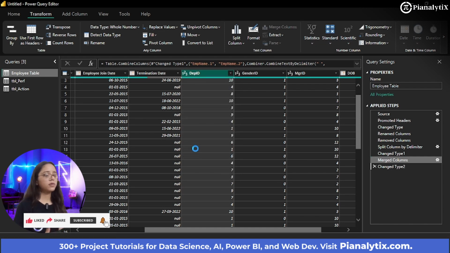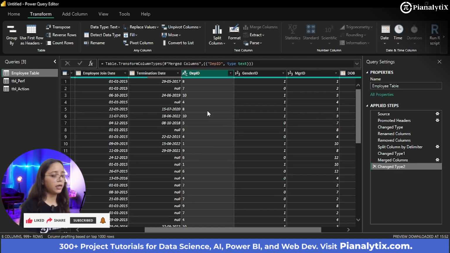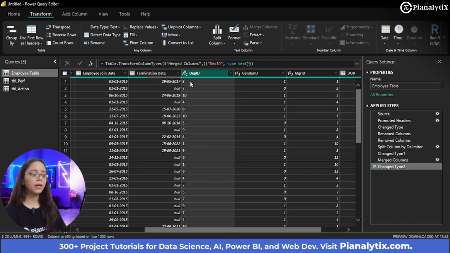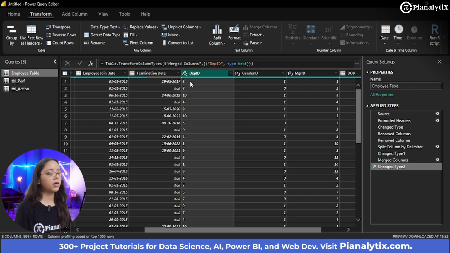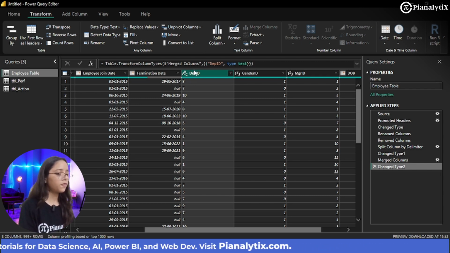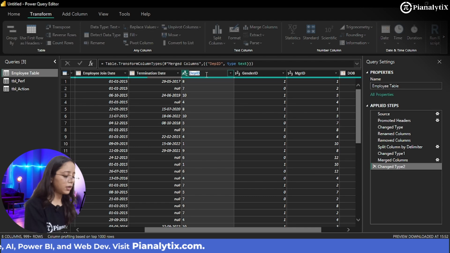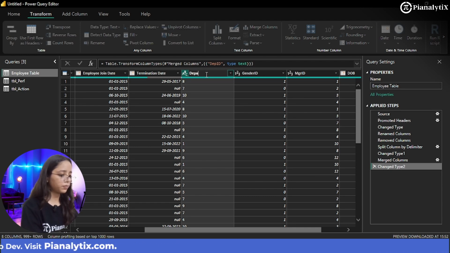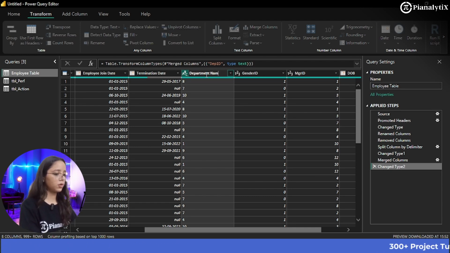For example, if there is an 8 department ID, let us assume that 8 department ID is sales. So I have to first change its column data type into a text data type, and then I can replace values. For example, I'll show you. First, let me change its name. Let me write it as department name.